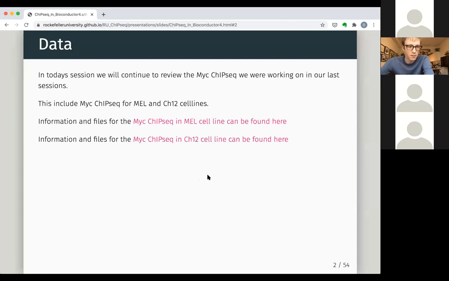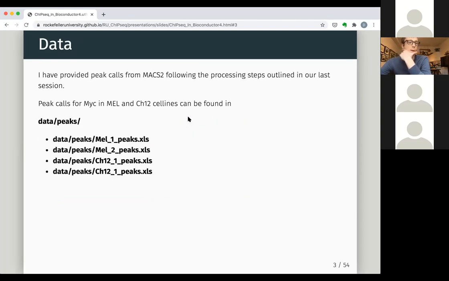So again, it's a similar cell line or similar samples. This is mixed ChIPseq from the MEL and CH12 mouse leukemia cell lines. Links for each cell line to download the relevant files are there. If you downloaded the sample materials, these peaks files will be in the peak subdirectory of the data directory, sorry.